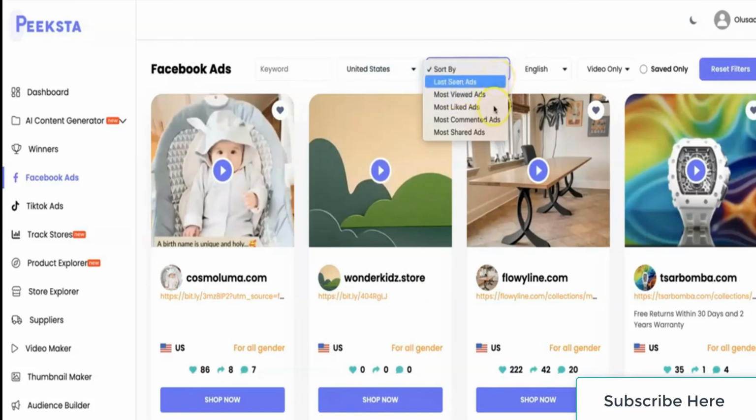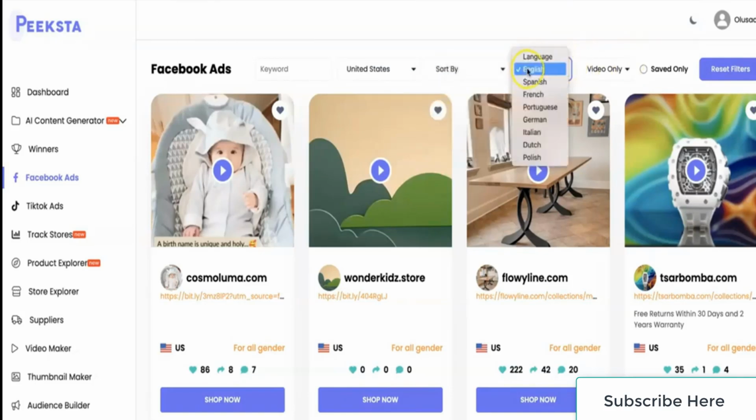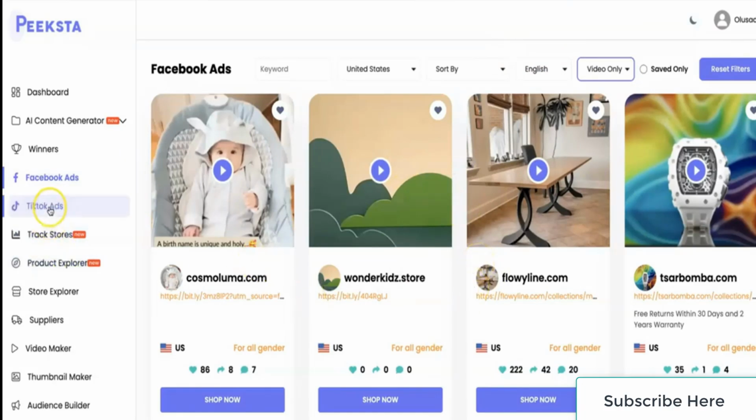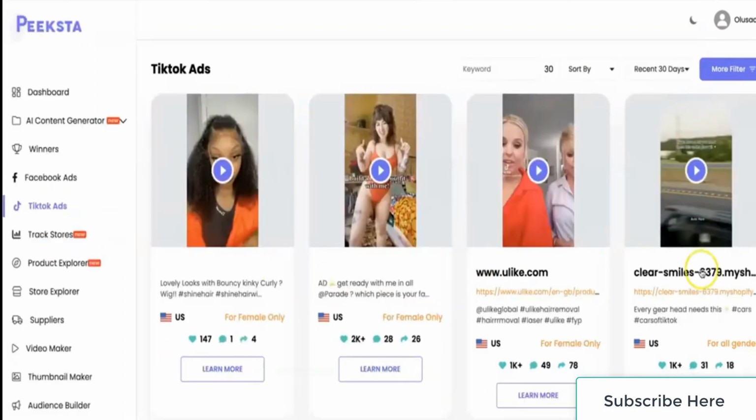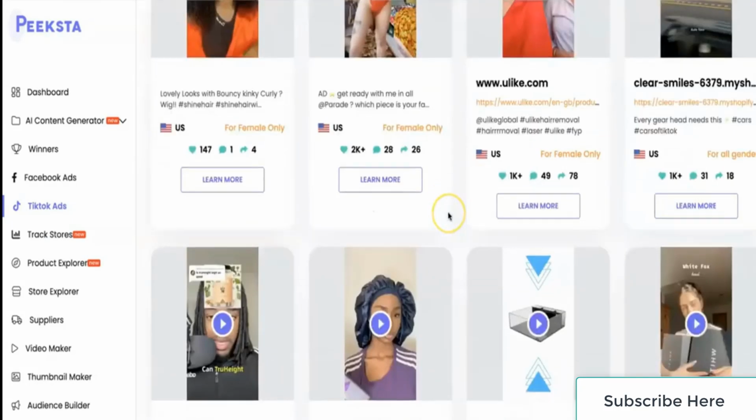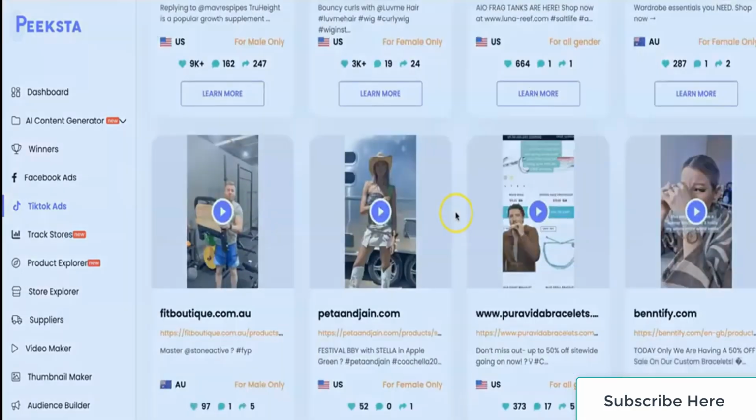almost view ads, almost share ads. So you could also change the ads to English, French, depending on what you want. And if you want video only ads, you could also do that here. So these are Facebook ads, products that are performing well on Facebook. So if you scroll down, you can see TikTok ads. So just like Facebook ads, you could also use filter to check for any top performing ads on TikTok.